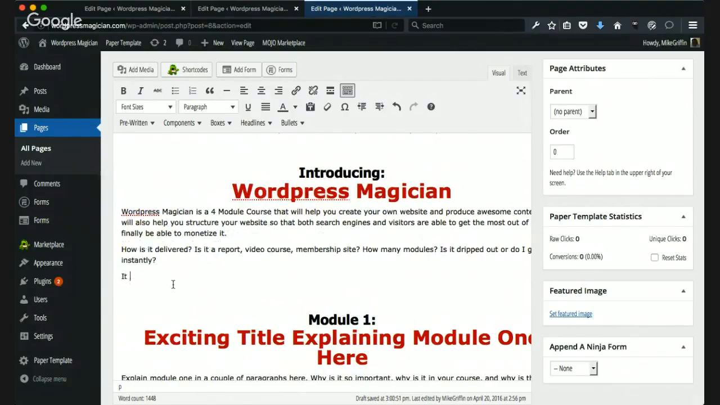Okay, it is a 4-module course held within a membership site that will include videos, audios, and transcripts.